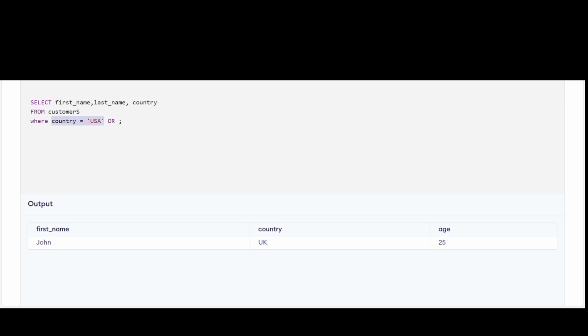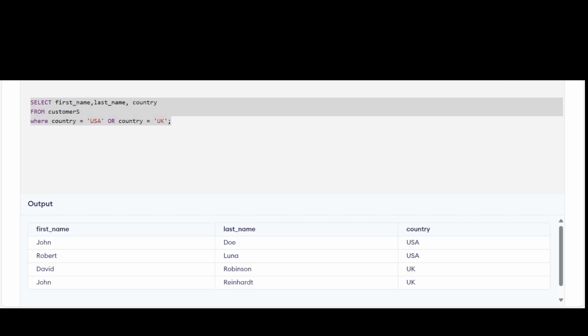Then copy this one, paste it here, and change the country name to UK. Now, we'll run this one. What result did we get here? This means if the country is UK or USA, include it in the result. A tip I can give here is to use OR when you want a broader result set. Got it?